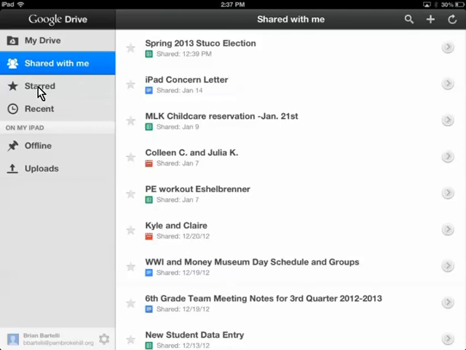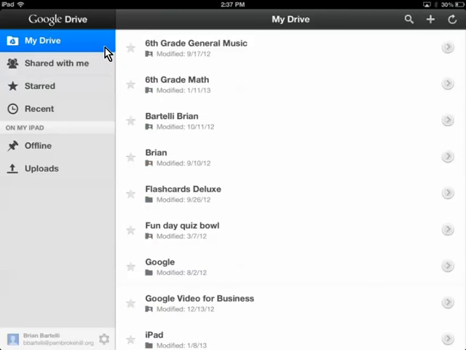Starred, if I have any starred items. Recent, it's just keeping track of the recent things I've been in. Offline, I can choose for documents to be available to view offline, but I cannot edit these documents offline. So that's where I'd go to find those. And then any uploads that I've chosen. But the two main tabs you're going to be in are My Drive and Shared with Me. That's where you're going to be 99% of the time.